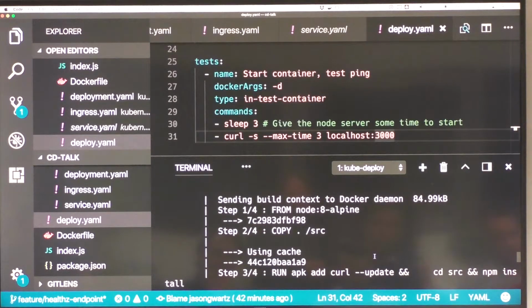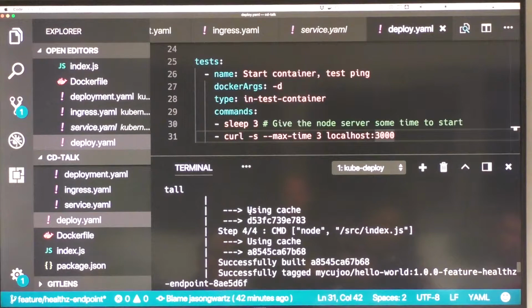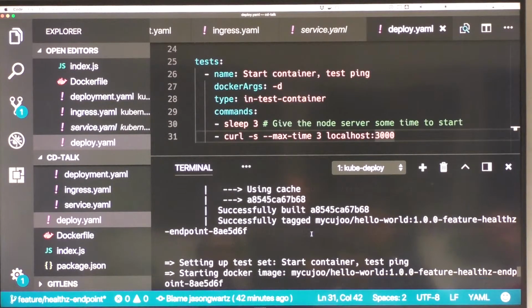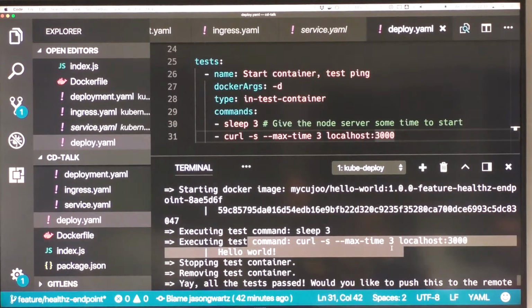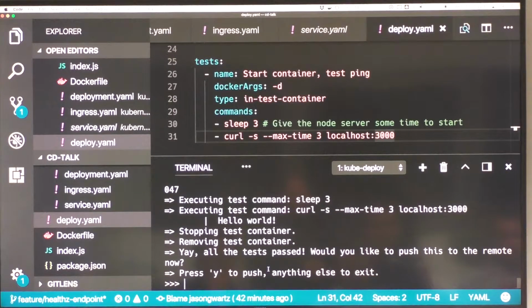You can see in subcommands, it's effectively just running my Docker build step. In fact, it's directly doing that because it's just using the cache. It's going to tag it, and it's going to start running this test. So it ran the test, got the response, stopped, removed the container. We're all good. All the tests pass, so now I'm going to proceed.